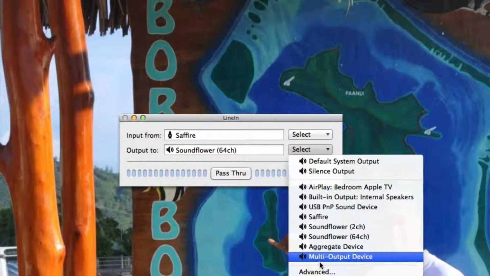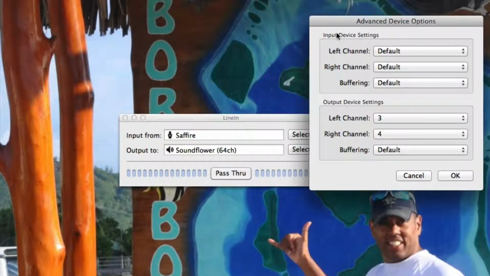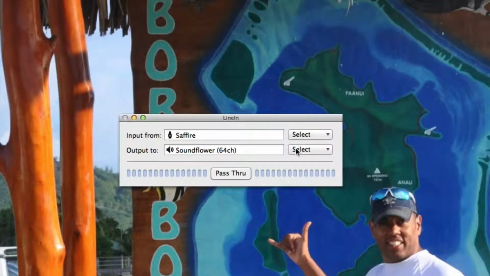Also, you want to go down to Advanced and make sure that your input settings are left at the default. I believe they default to channels 1 and 2, but leave them at default. And then your output needs to go to channels 3 and 4, which is where your audio is coming through on Sapphire. I'm sorry, on your input. I'm saying Sapphire because that's mine. All right, so close that up. We should be all set there.